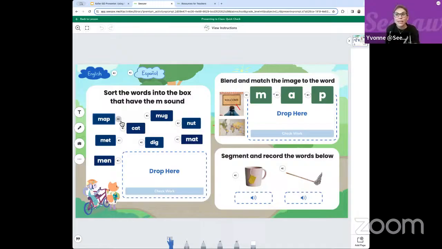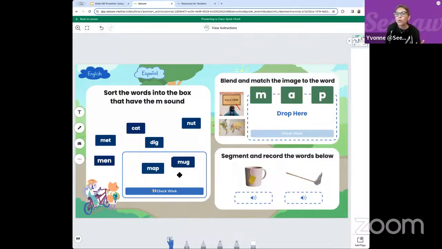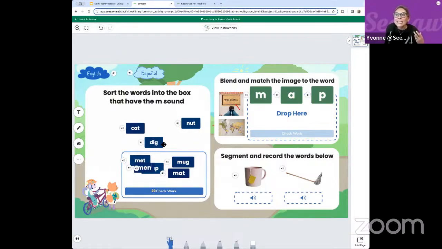And so now they can come in and they can listen. Map. And then does this sound have the sound? If it does, then they can drag and drop their work. And again, they can listen to it or they can say it. They can sound it out. At. Oh, that doesn't have the sound. It doesn't start with the sound. So then mug, they can keep going. And then I could go through this whole thing. And then let's say I accidentally put nut in there. And then I see, oh, checking my work, I could go back, celebration.